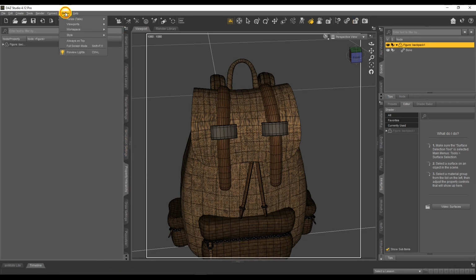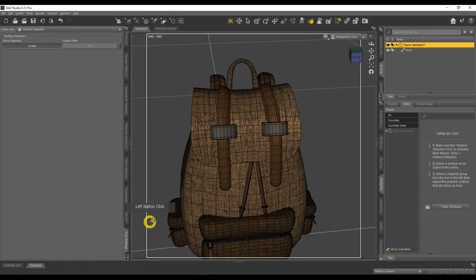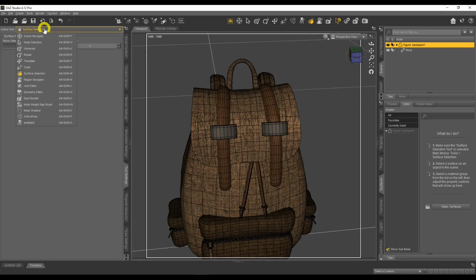And mine is now disappeared. It's disappeared because I clicked on it. So let me go back. Tool settings, there we go. Let me just drag it up because it's quite important. There we go. Okay. So from here we can choose our tools. So in here, I'm going to click up here, our active tool, and I want geometry editor.